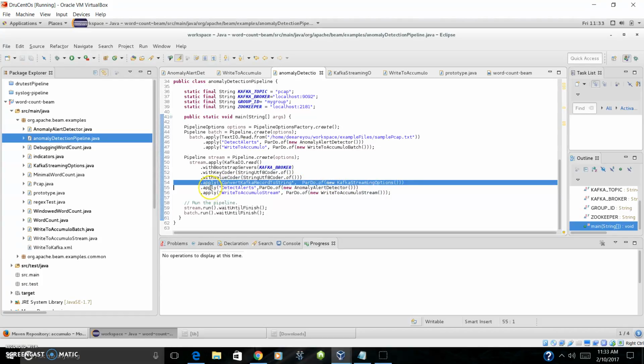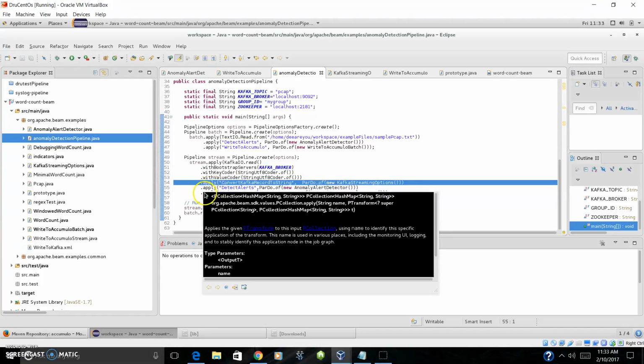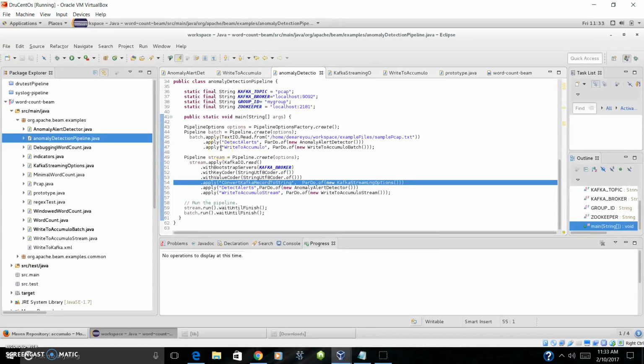So other than that, these next two lines at 55 and 56 are exactly the same as what happened in the batch processing above, which really makes it pretty simple for you to reuse your code. It's just a matter of whether you're getting it from a batch file or from a stream. And that's kind of what we wanted to show here.